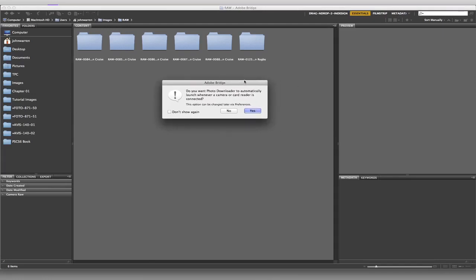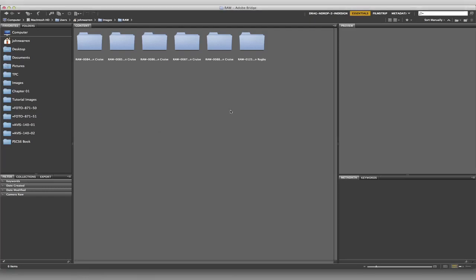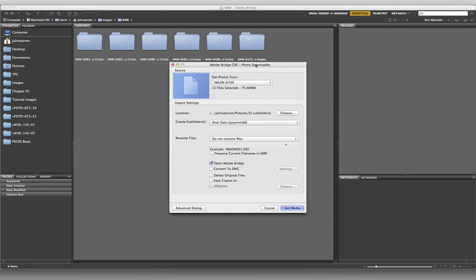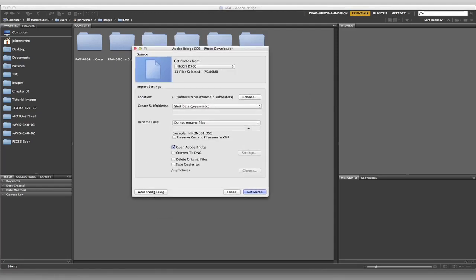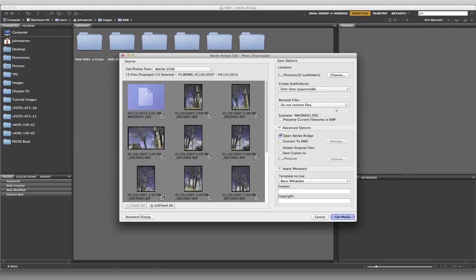Now, the first thing you're going to see when you first choose this is a dialog box asking if you want to have this automatically pop up every time you insert a CF card into a connected card reader. I personally choose no, but that's up to you. Go ahead and do whatever you want. So I'm going to choose no. Regardless, I can click on this and choose no and it'll never show up again. Now, here is the Adobe Photo Downloader. I'm going to click on the advanced dialog box. It'll give us a few more options. So there we go, we've got that.